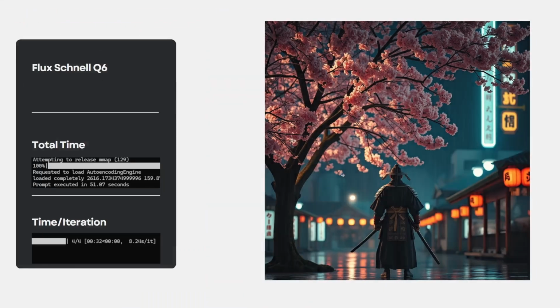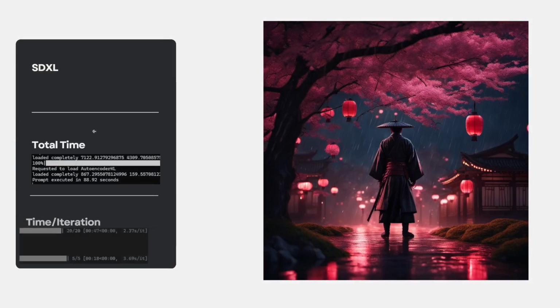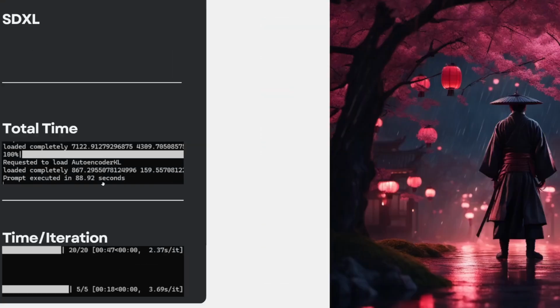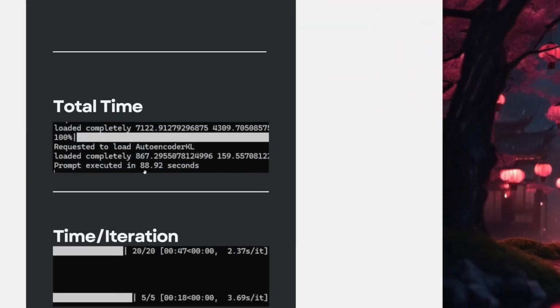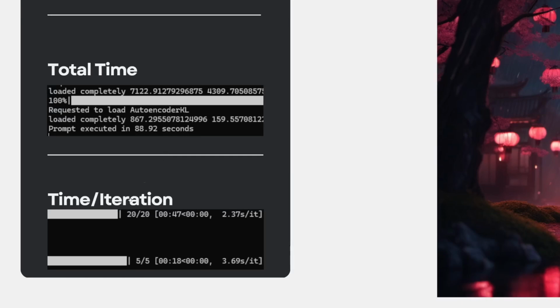So next up is the SDXL. And this model took a bit more time. As you can see, it's 88 seconds. And these are the two iterations that it did. So it's 20 for the base model and it's quite fast. It took 2 seconds per iteration. And then the 5 out of 5 is for the refiner model. So that took around 3.5 seconds per iteration.